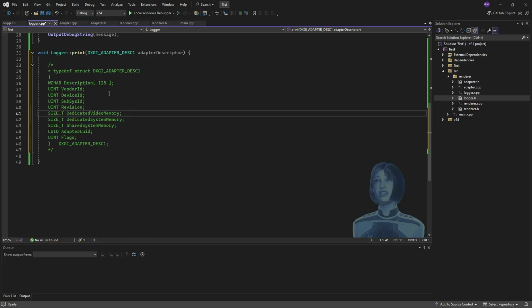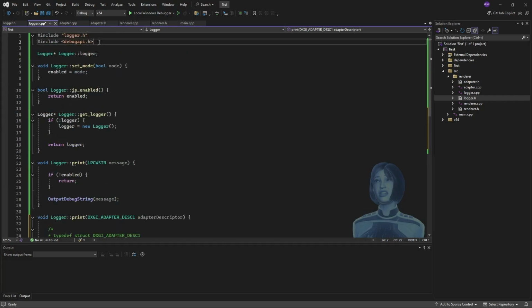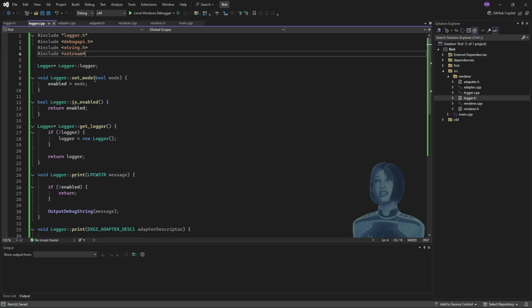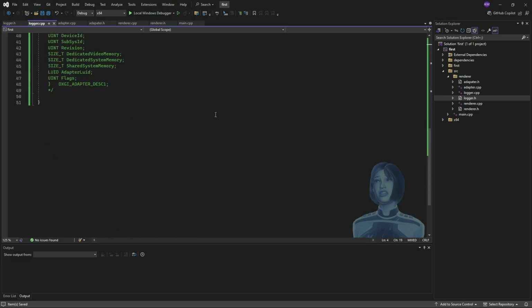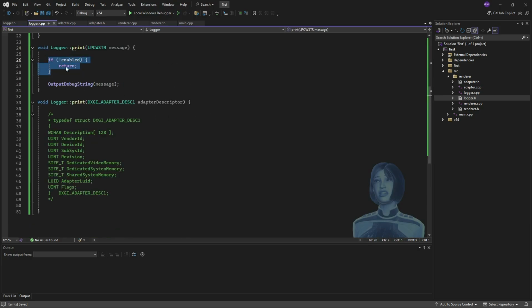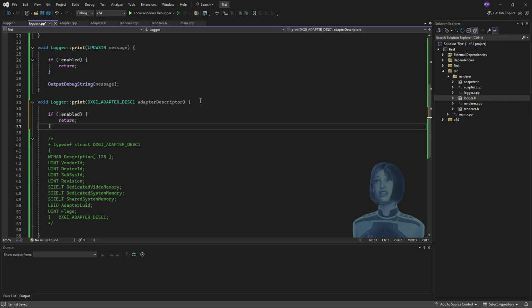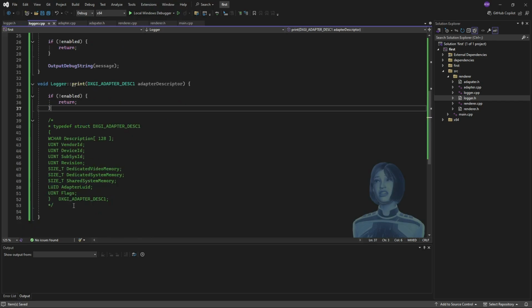Now it's easy enough to print out this description because that's a wide character string, but then this dedicated video memory is a size type. So that's a little interesting. To make things a little easier, I'm going to include a bunch of headers for handling strings, because it turns out we have wide strings as well. Anyway, but back to business. So of course we'll check whether we should actually be printing, and then we'll go ahead and print some stuff.